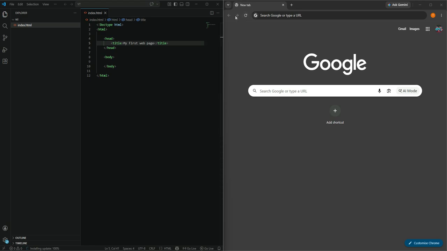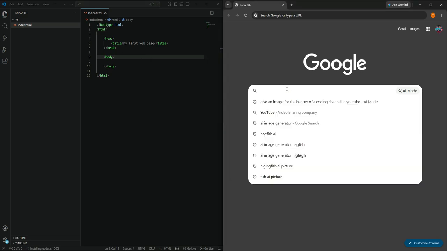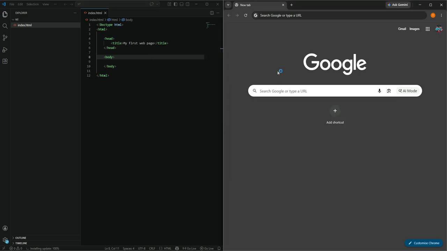But how to open this? We wrote so much, but how to open this? I did control S to save, by the way. To do that, we need to click over here and then do control O.